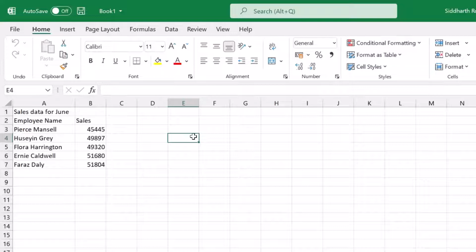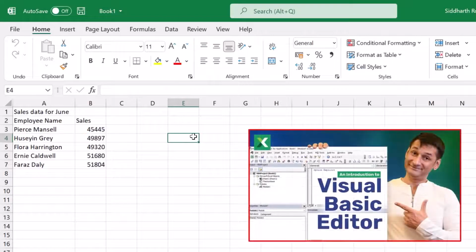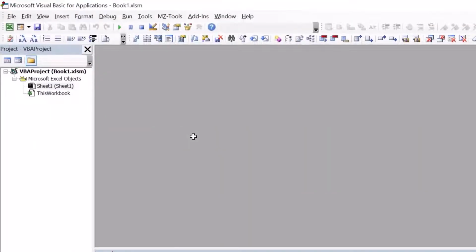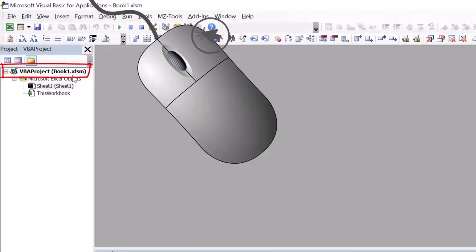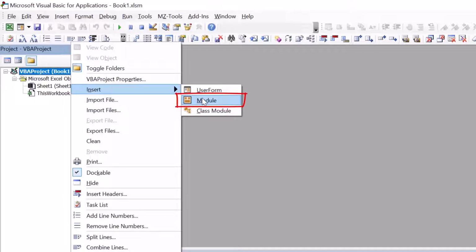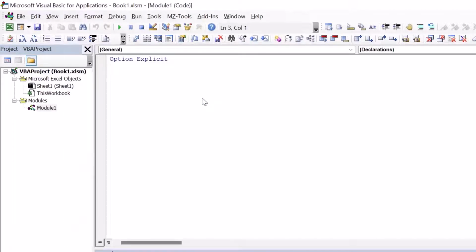If you're not sure what Visual Basic Editor is, then I recommend watching the video Visual Basic Editor an Introduction. We will now press the shortcut key Alt F11 to launch the Visual Basic Editor. Once it is launched, right-click on the VBA project and then under Insert, click on Module to insert a module. We will first create an embedded chart in Sheet 1. I'll quickly write the code and then I will explain what we are doing here.